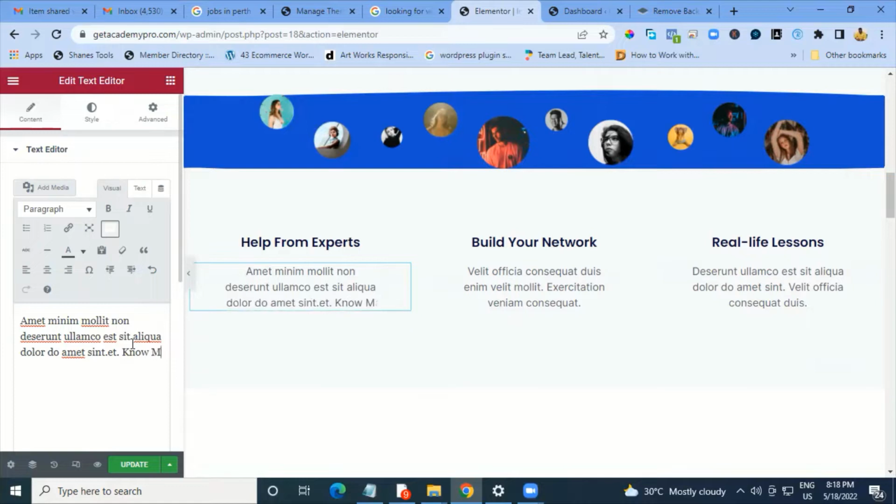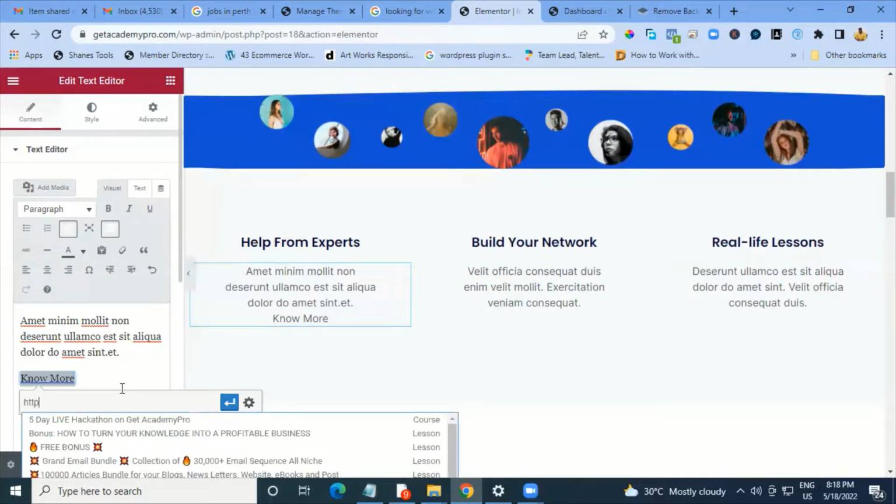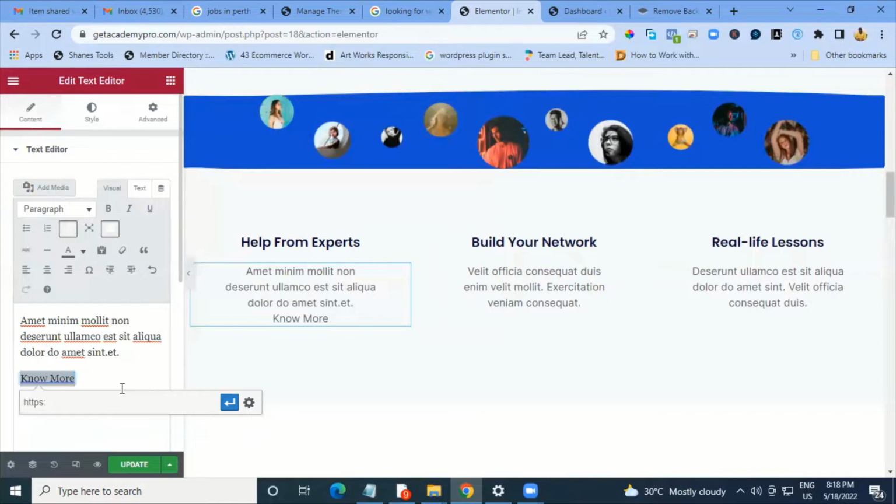So if you want to hyperlink this, "know more", what I can do is I can put it like this, "know more". I can select it, and I can hyperlink this text to any of the pages I want. To hyperlink it, you either copy the text link from your address bar or you type it up. So I know where I want to push them, so I can always type it.